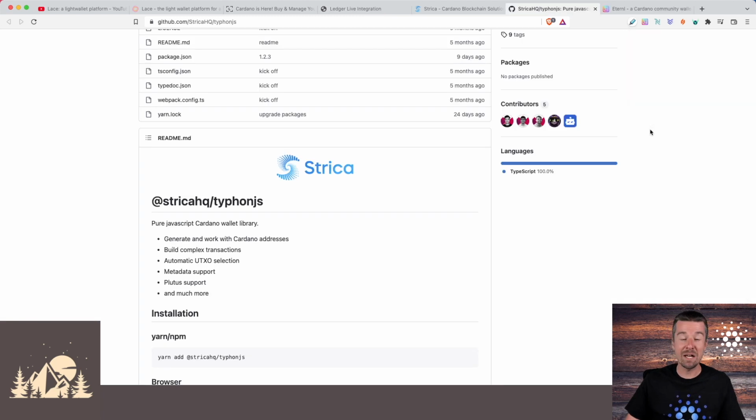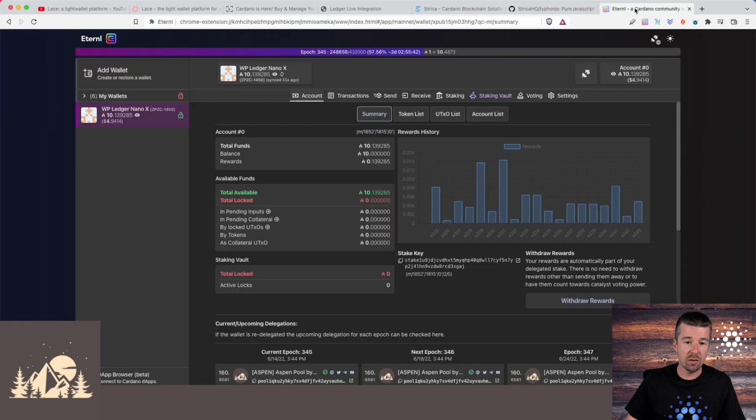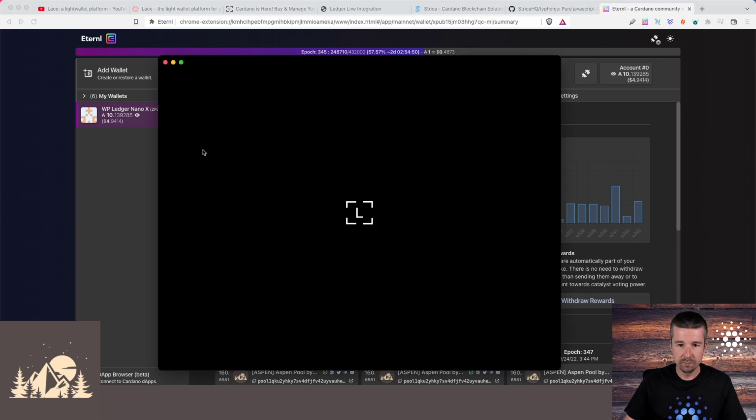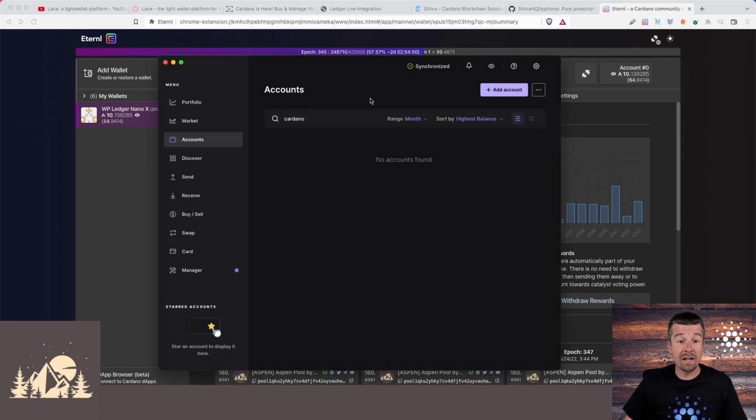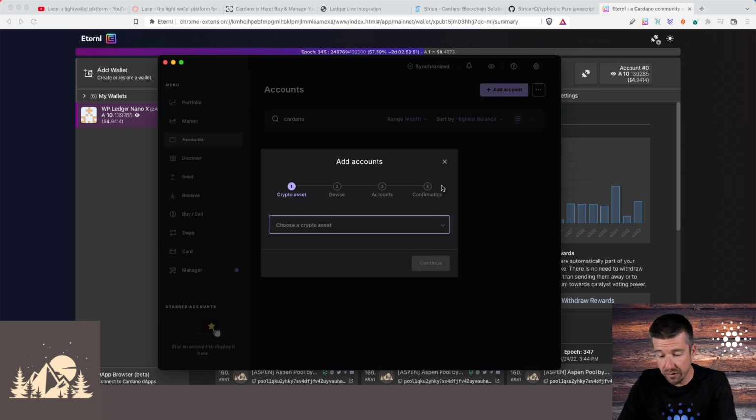But okay, cool. So let's go ahead and add Cardano to Ledger Live so we can view our ADA balance there. If we look at our Eternal wallet, what we're gonna use is our Woodland Pools Ledger Nano X that has about 10 ADA on it. So let's go ahead and open up Ledger Live. When Ledger Live opens up, you're gonna wanna come to Accounts, and then we're gonna click on Add Account. Next, you wanna make sure that you type in your PIN and you unlock your Ledger so that it's ready to go. Then let's go to Add Accounts.